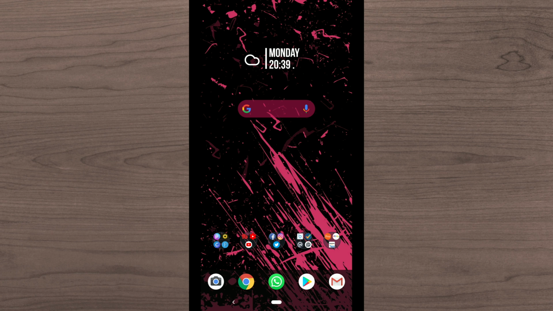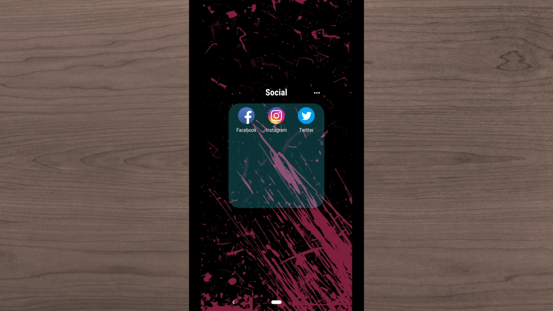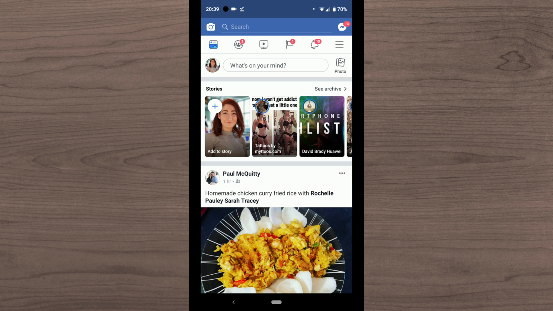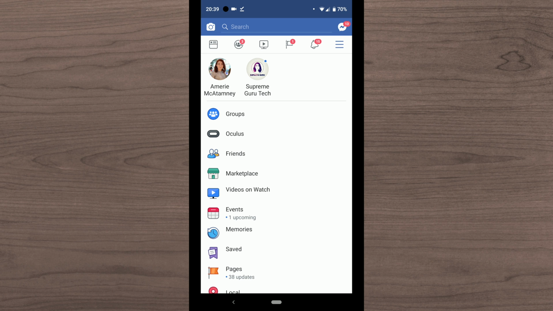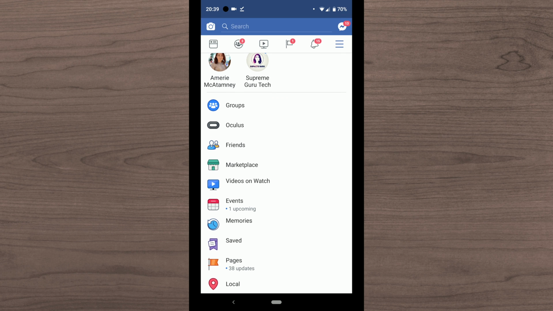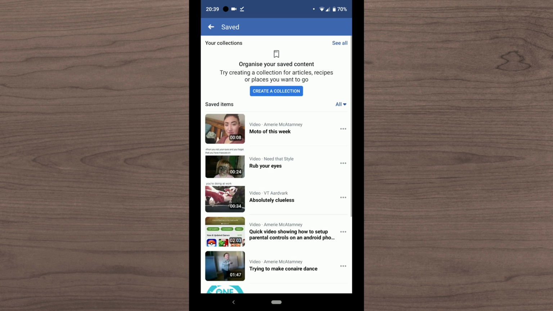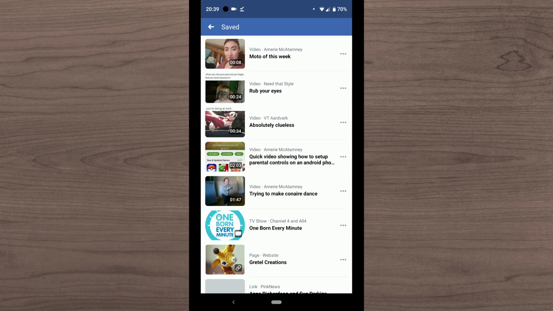So what you want to do first of all is load up your Facebook from your Facebook application. Now what I'm going to do is go into my saved videos. So I just tapped on the three lines in the top right hand corner. And what you want to do is tap on saved. That's only if you have saved a particular video that you wanted to download. So in here, I'm just going to tap on this one where it says trying to make Connor dance. So that's my little nephew.